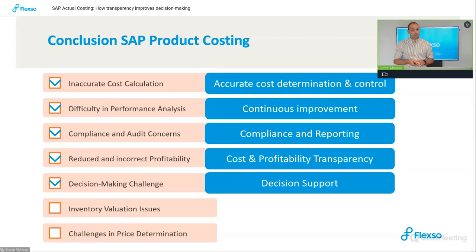We had difficulties in performance analysis. Now we can do continuous improvements, for example, on our purchasing processes. For our framework, which we bought at too high a price, do we need to focus further on that? Our production process: why did we consume 15 instead of 10? Is it bad quality?